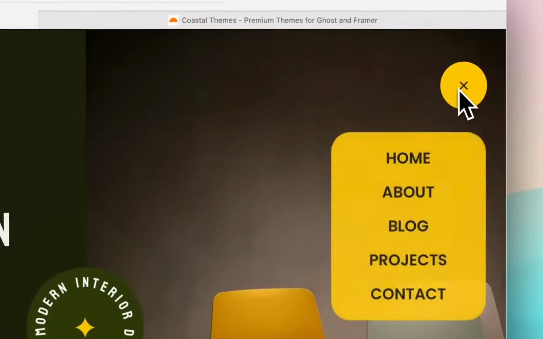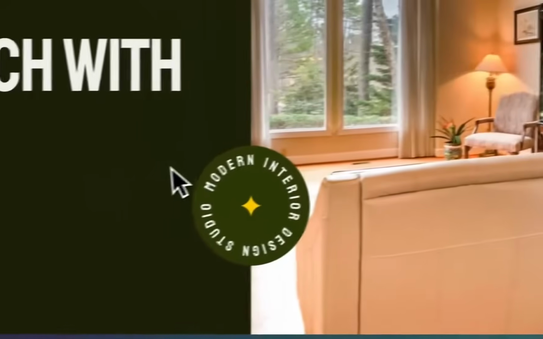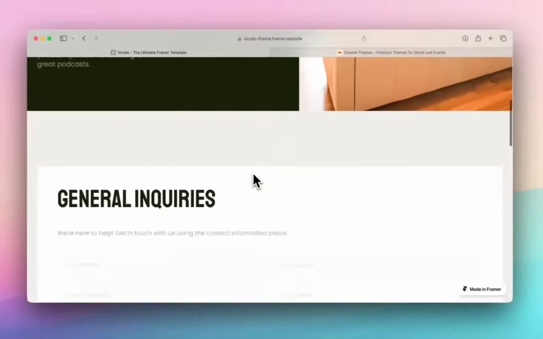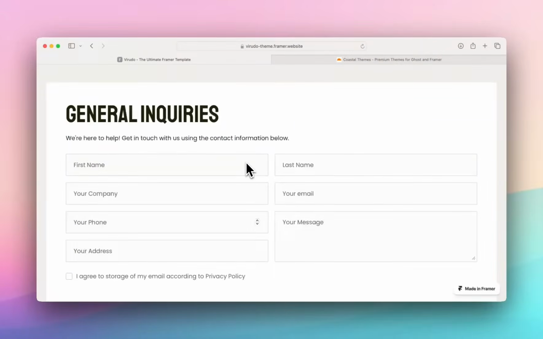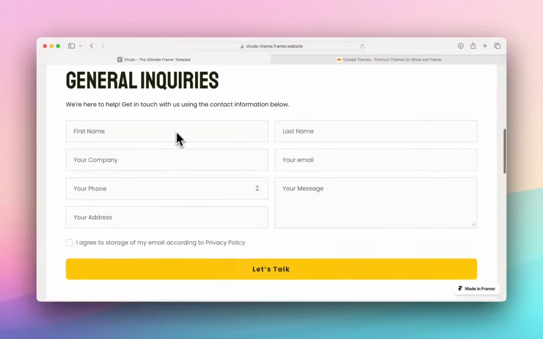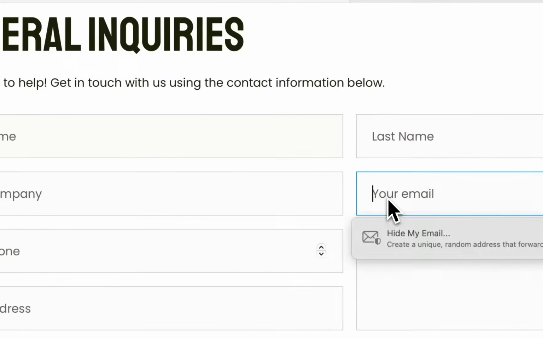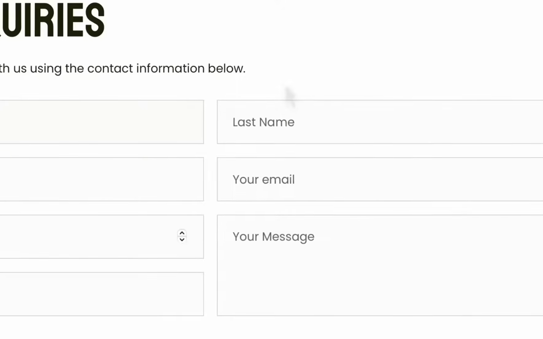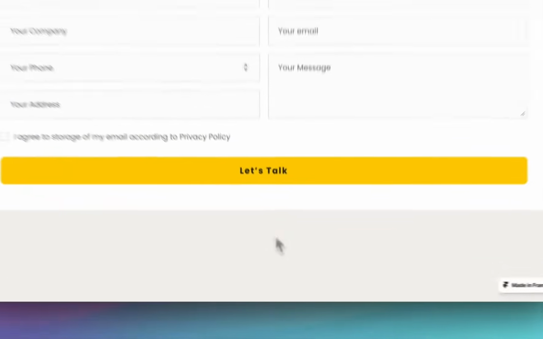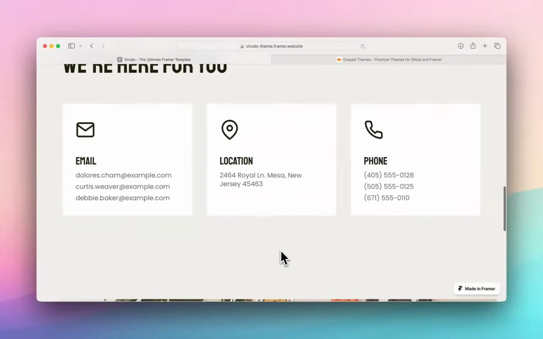And finally, we will take a look at the contact section. Again, that lovely big header. And we utilize Framer Forms, which allows you to direct the submissions into your own emails, into a third-party provider, or using webhooks. And you can customize these fields, make them your own, delete which ones you don't need, and go from there. So that is Virudo.